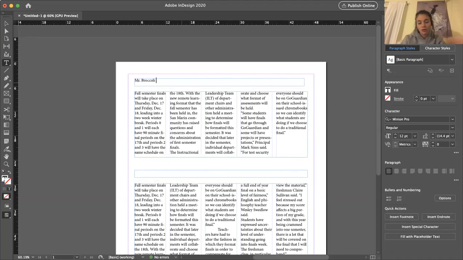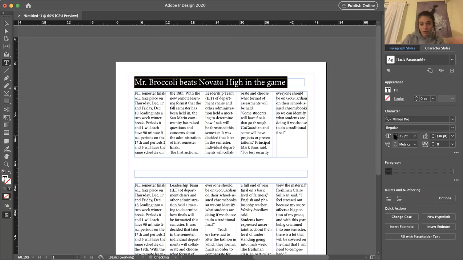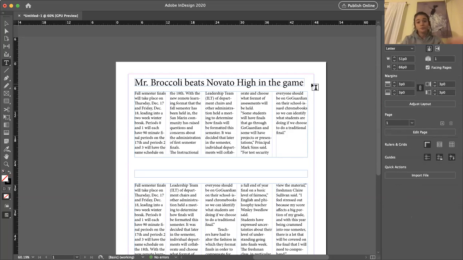Broccoli beats Novato High in the game. That's what our headline's gonna be. Don't know where Mr. Broccoli came from, but that's okay. We're gonna do this. As you see, when we got to a certain point, it disappeared. That's because the font size was too large.